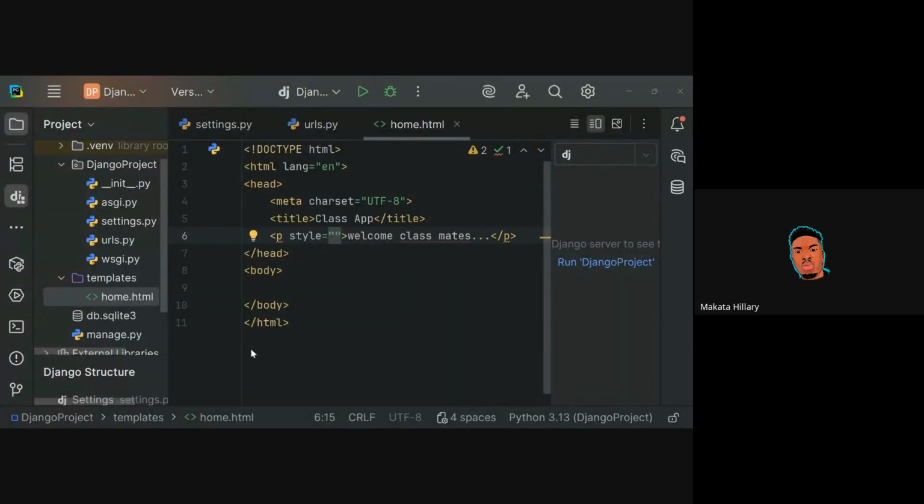That is Django default HTML text. You can use font styling, which is what we are about to do now.